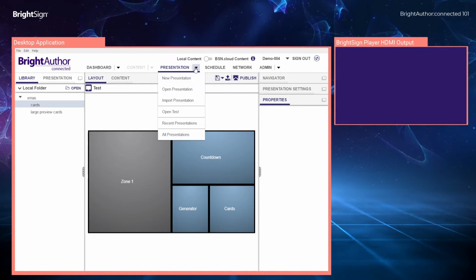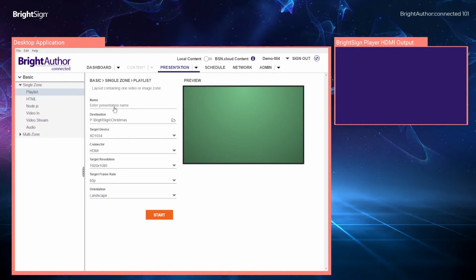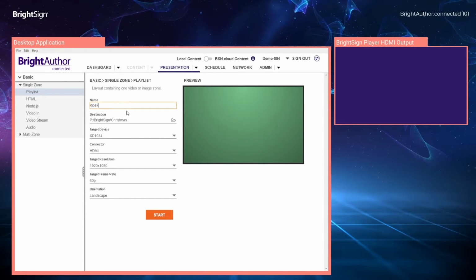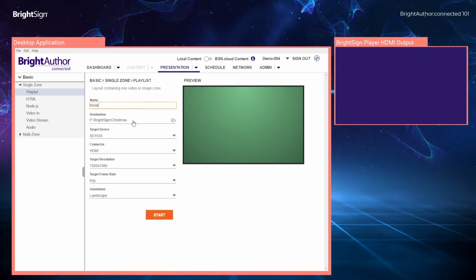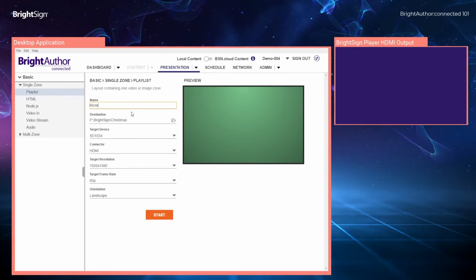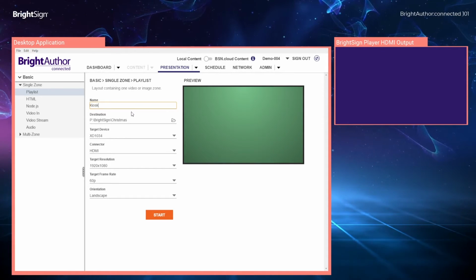So I'm going to start from scratch just for everybody's benefit. So we are going to call this our kiosk. So when you start a new presentation, give it a name. The publishing type, we've talked about this in Control Cloud. We talked about it with our player setup. Of course, this really determines how your content's getting to your player.